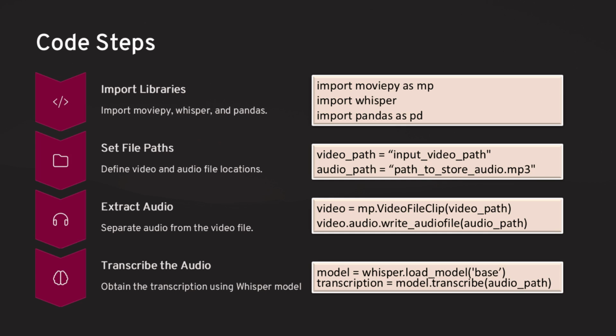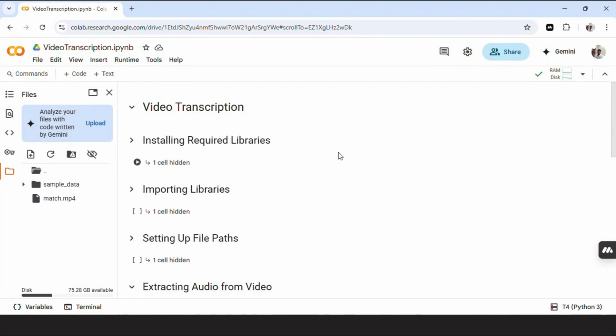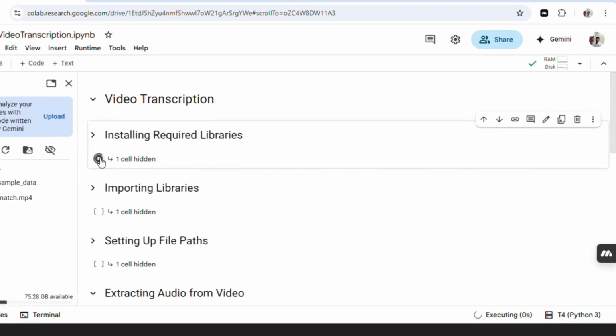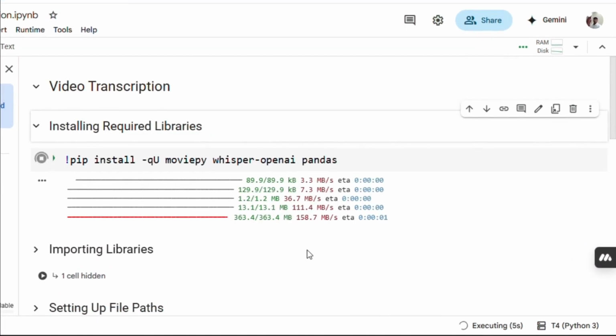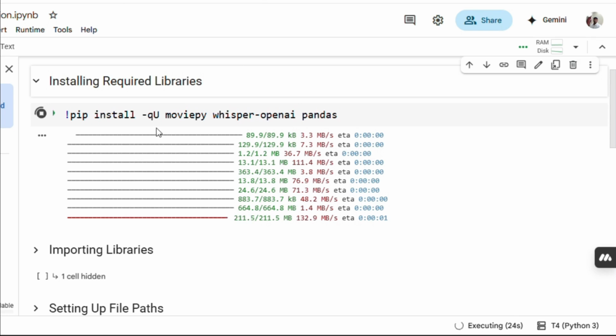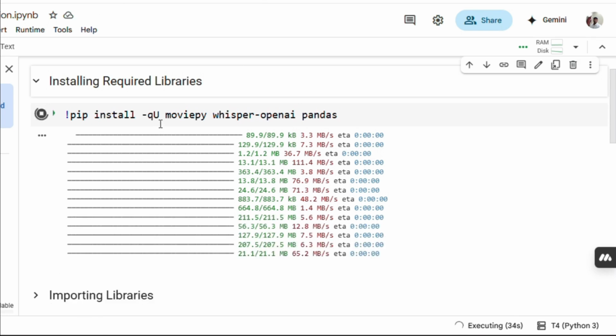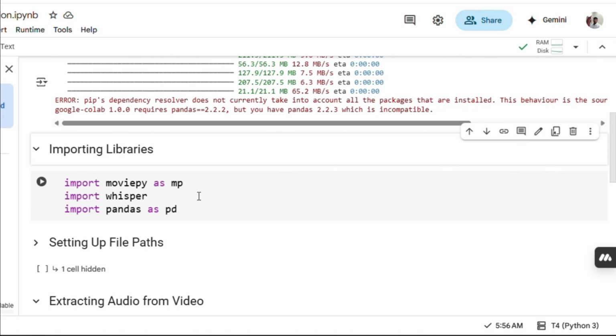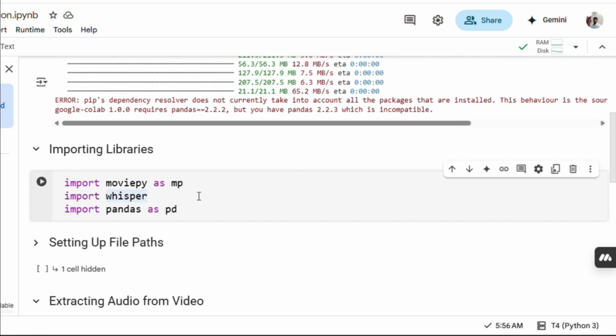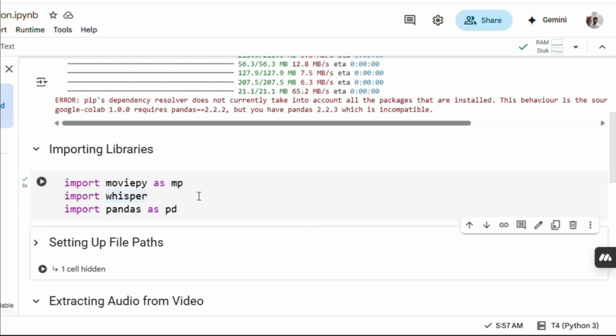Now let's start coding. For coding, I am using the Google Colab notebook. First, let me install the required libraries. For that, here I am using the pip command. Here Q indicates quiet, U indicates the upgraded version of these libraries. Now we import all the three libraries. These three imports give us all the power we need.